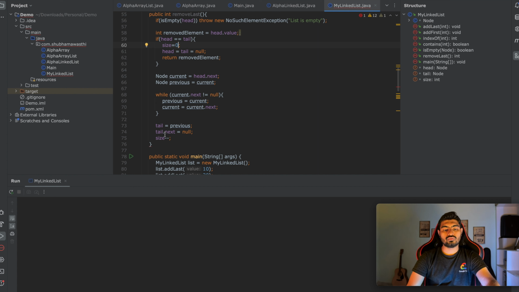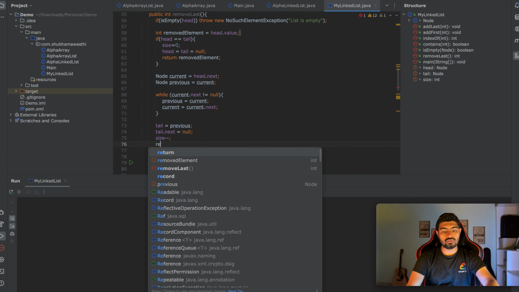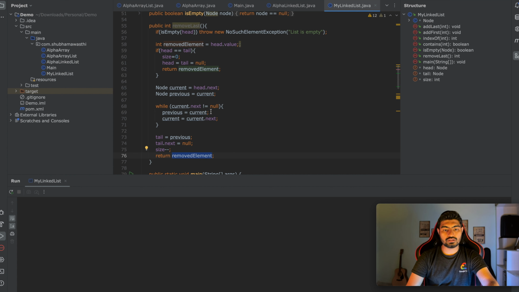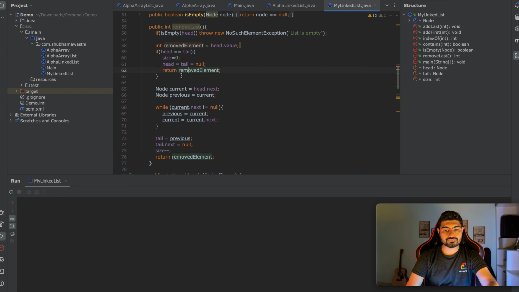So here, after getting the previous node, setting the tail to the previous node and setting its next to null, we were able to remove the last node, and then we reduce the size by 1. And now at the end, we return the removed element. So now we are able to return this element that we have removed. So this is the complete code.